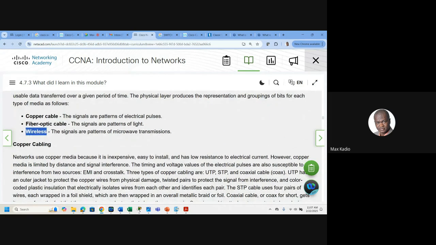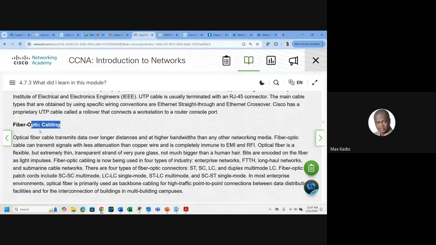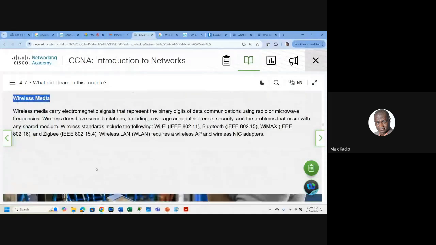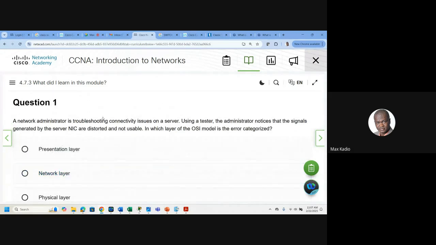Now we're going to explain each of them. In copper, what do you see? In fiber, what is there? A nice summary, wireless, and you are done. When you are done, you test your knowledge with the quiz. You can do it many times. That's all.